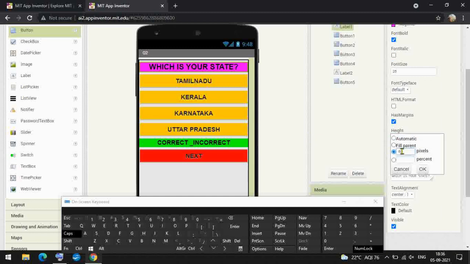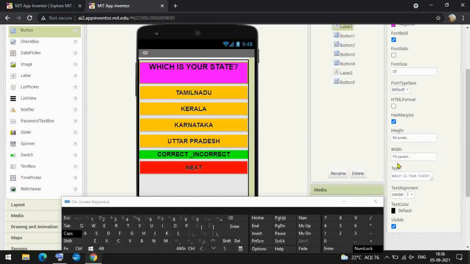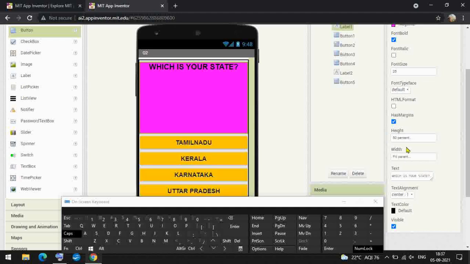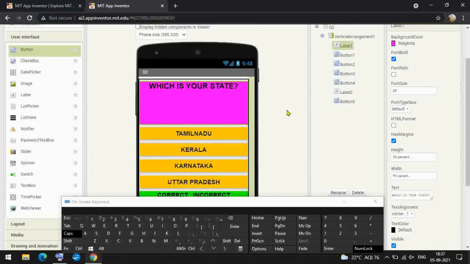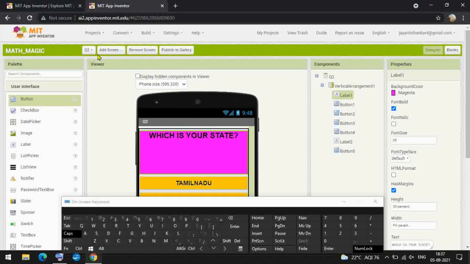Now I am changing the height of the question. The percentage of the parent size is too big, so I am changing that to 30%. OK. Now make it center, it's there. Now my second screen is designed. I finished designing. Now go to the next screen.